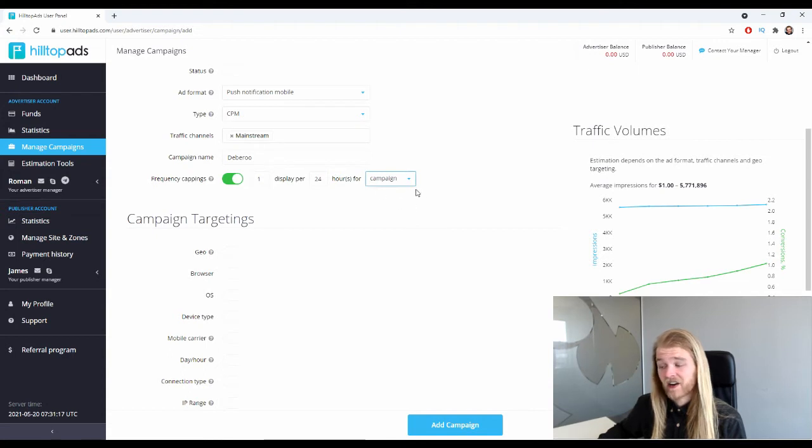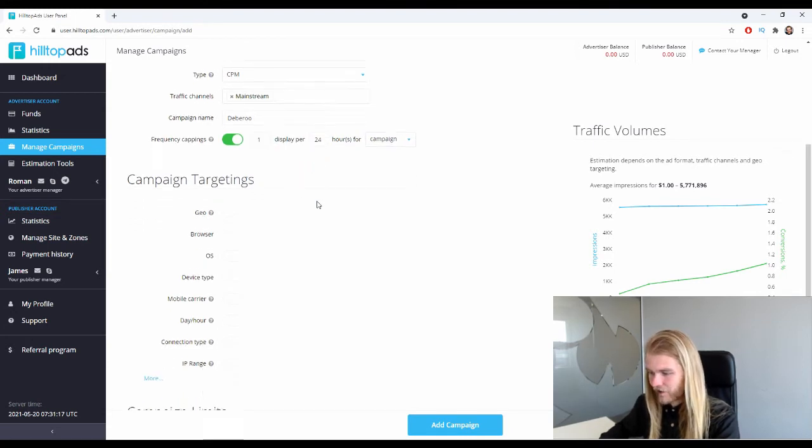Or you can just set it on campaign level, which means that they will only get one display per 24 hours for your whole campaign. So no matter which creative they receive, they only will receive only one notification per day, or two if you change this, of course, or the hours you can change that as well, of course.